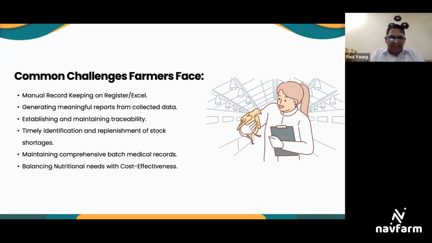And balancing nutritional needs and cost effectiveness is also a challenge. You'll come to know later how these things are handled in NavFarm. These things cannot be captured in an Excel or a register, but we give you an option to get the exact values and exact reports of all these things on NavFarm.